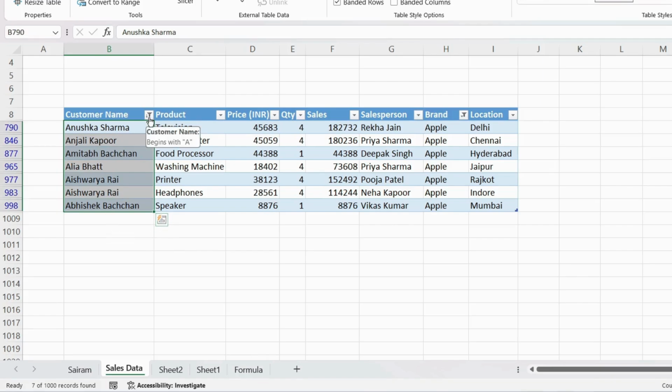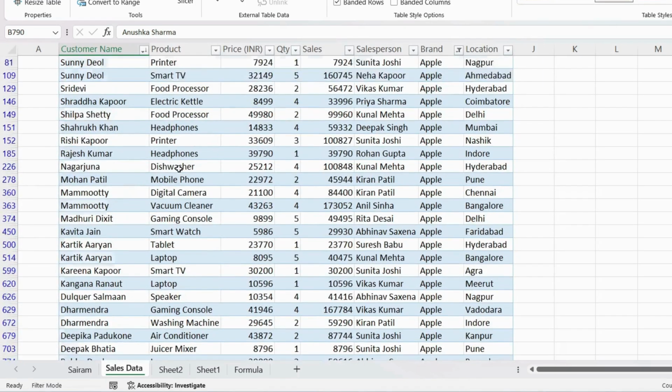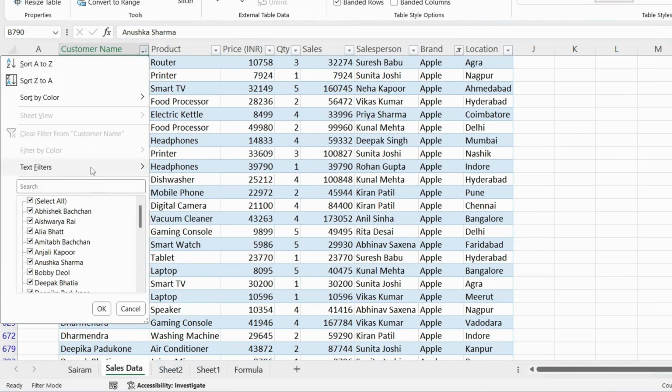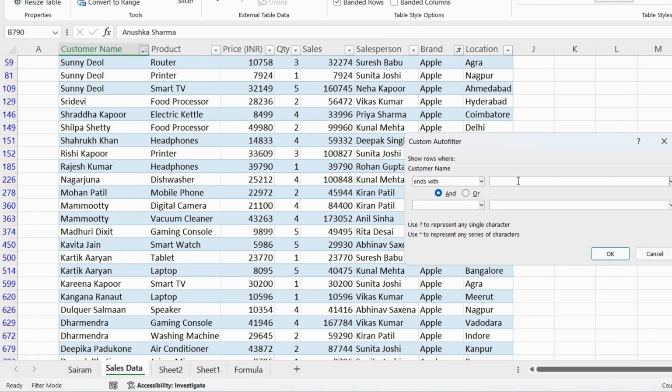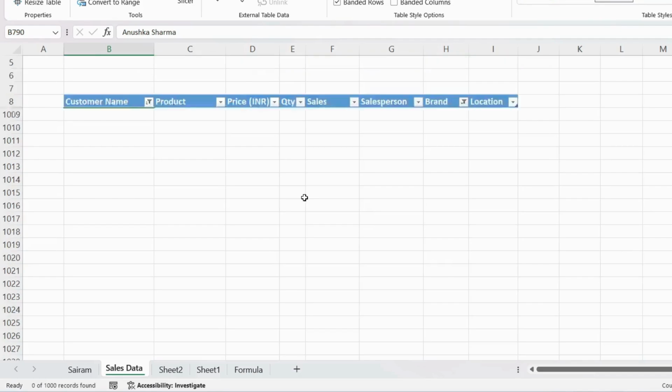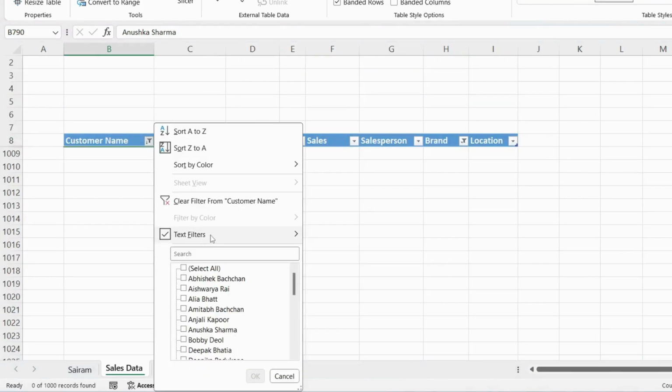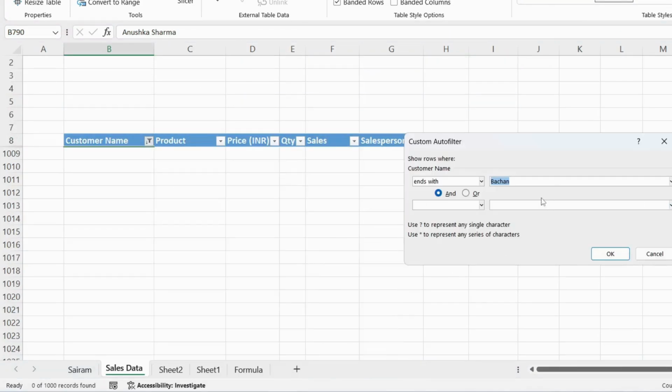In the same way, you can apply different kinds of text filters like ends with something. Suppose Amitabh Bachchan is there in our customer list. I just want all the sales data whose name ends with Bachchan. See, no customer is given. I think I have entered the wrong name. If I do it correctly, it will fetch the data. At least try.